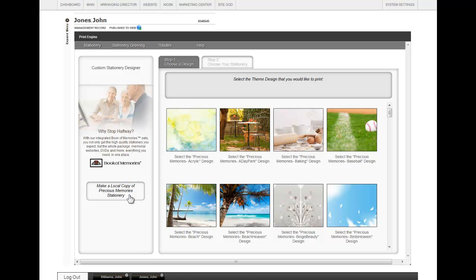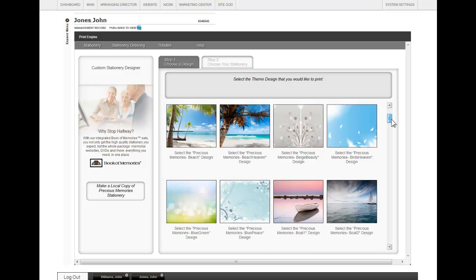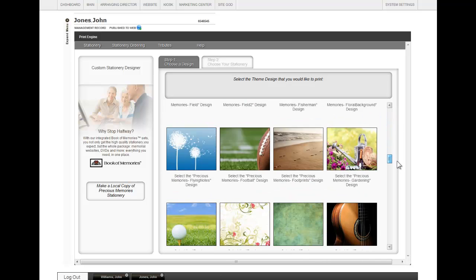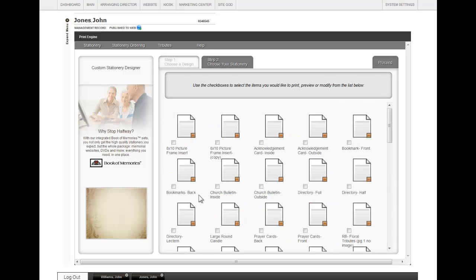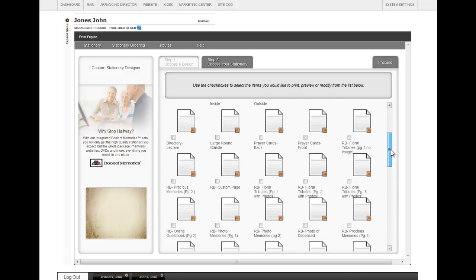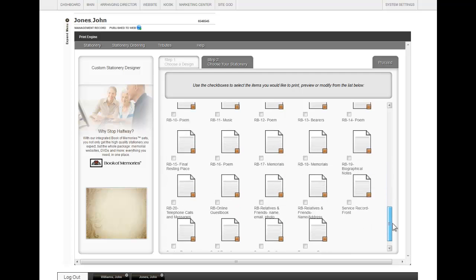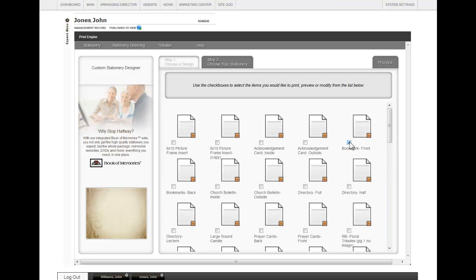This will set up the system to save your templates. So the first step is to choose a theme. As you scroll down, you will see the various options. Click on any of those options, and that takes you to step 2. Scroll through the list of all the options and check all that you would like to do. Do one for now, and click on Proceed.